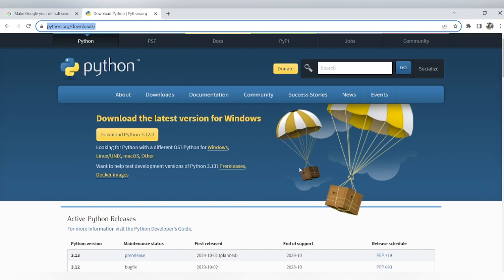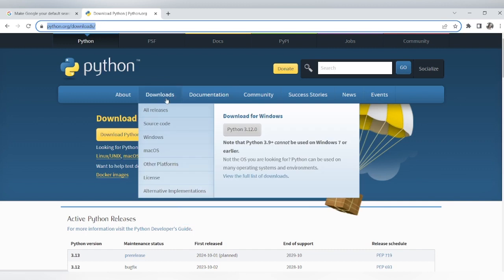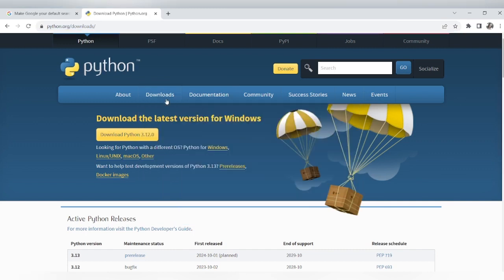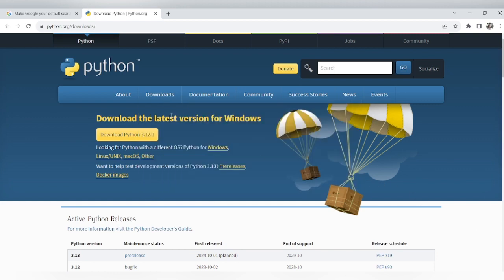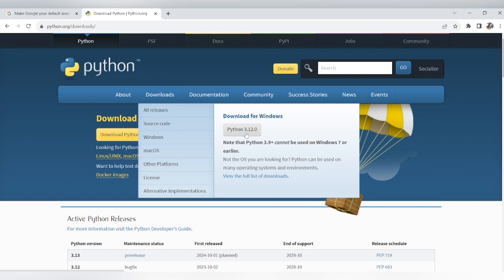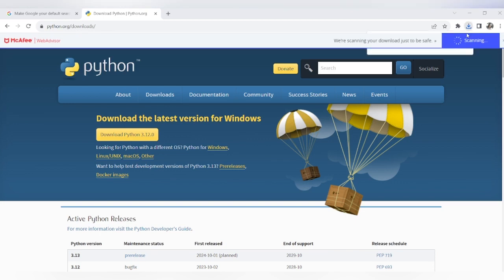The next thing you will do over here is go to downloads. Just click on it. Once you click on download, can you see the download button? This is for Windows. In case you have a Mac or other platforms, you can do it accordingly. You will click on this link and the download has begun. Clear?